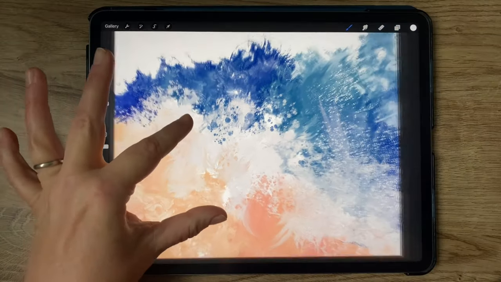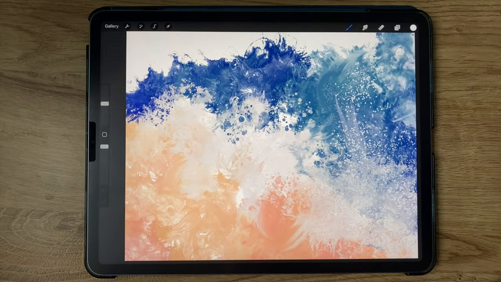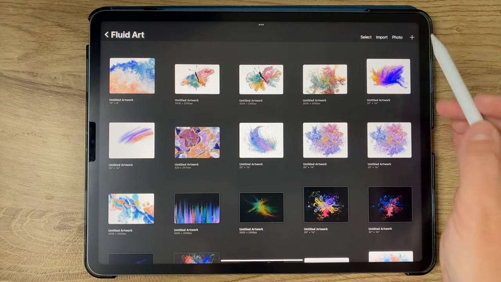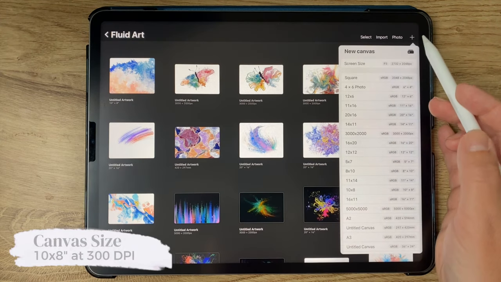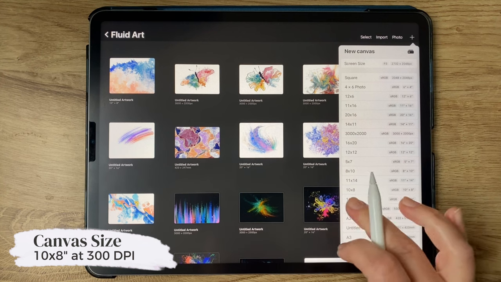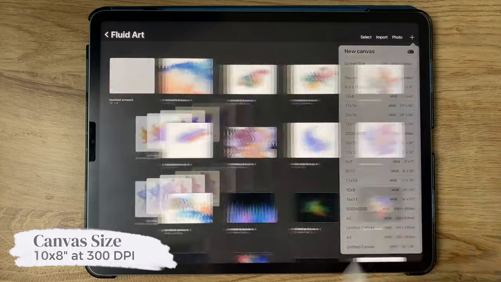I was messing around with the concept, and this is what I came up with to begin with. So I want to do something a little bit like this. I'm going to open a new canvas in Procreate by going to the plus symbol up here, and I wanted to do 10 by 8 inches at 300 dpi.